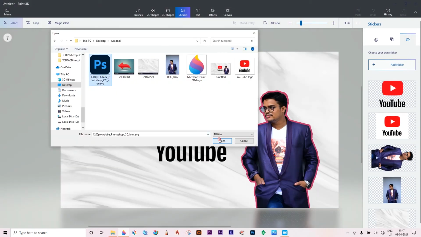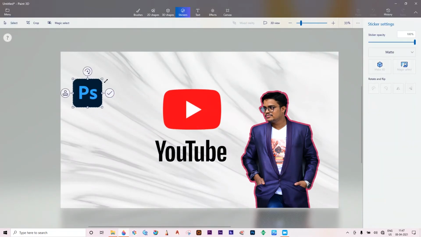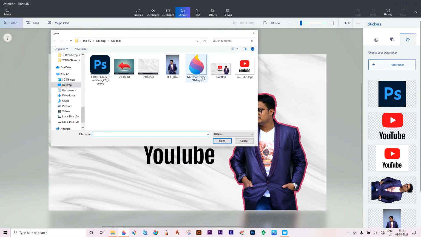Add another logo. Reposition and grab the corner and enlarge. There is no need to edit this image because it is an edited PNG file format. Everything is the same as before.